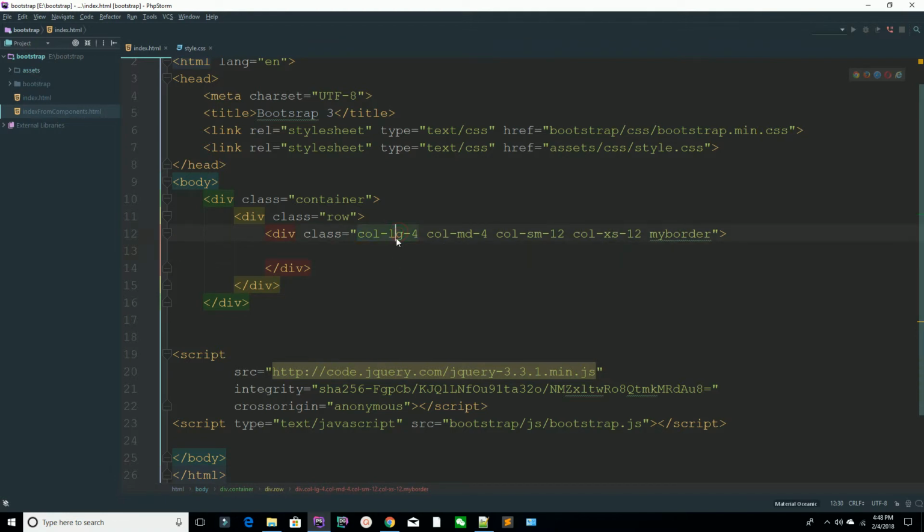LG means large devices, MD means medium devices, your laptops. Okay, SM means small devices like your iPad, and XS means extra small devices like your iPhone 7, iPhone 8 or 10 or X, whatever, or extra small devices like your Asha series in Nokia, and low level devices. So that means whenever someone opens this file inside a large device, this column is showing 4 column, medium 4 column, small 12 column, and extra small 12 column.